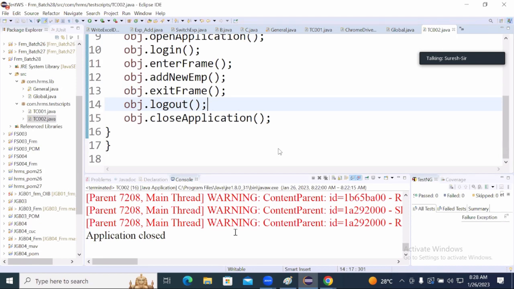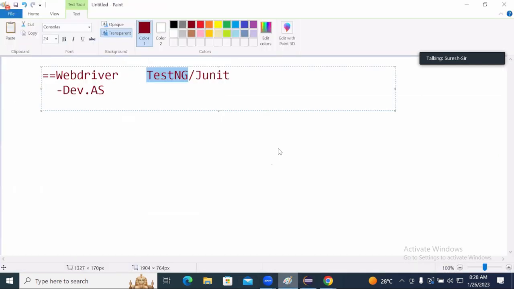Because of that reason, we are trying to understand generating HTML reports. Taking WebDriver, what is the use of WebDriver? The use of WebDriver is to develop automation scripts.